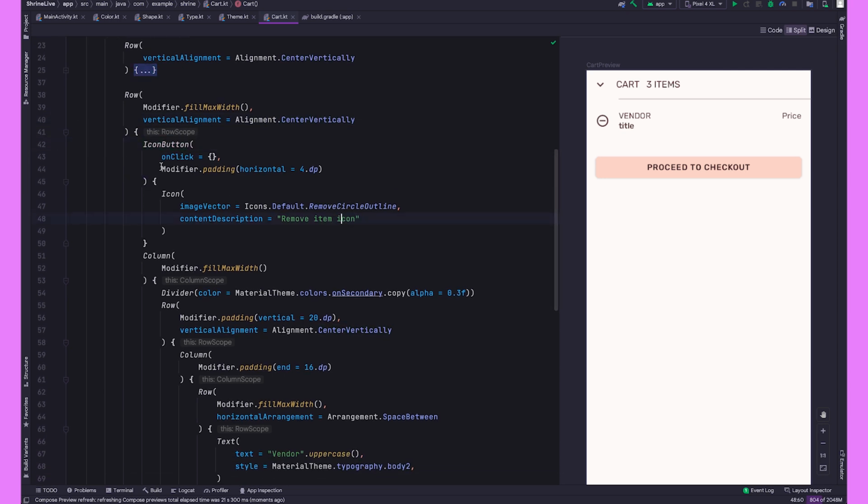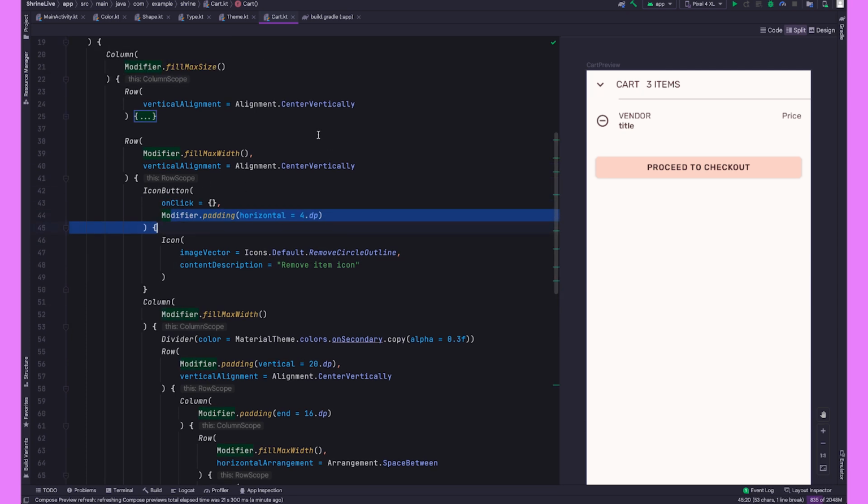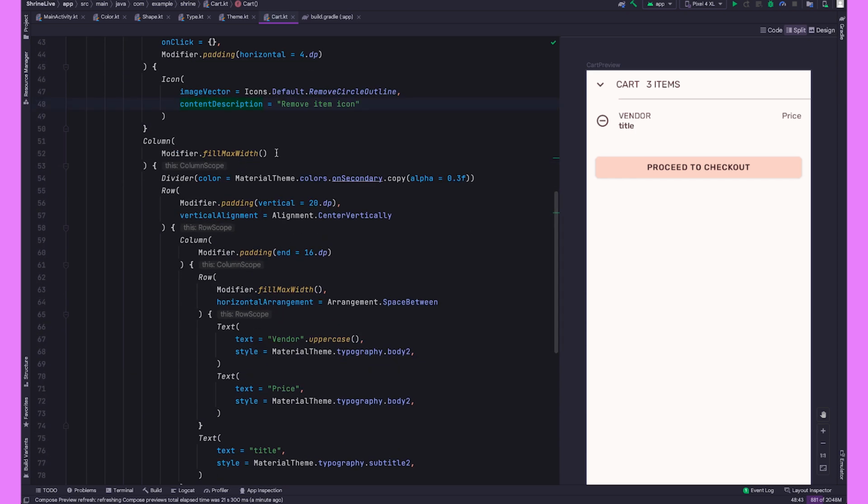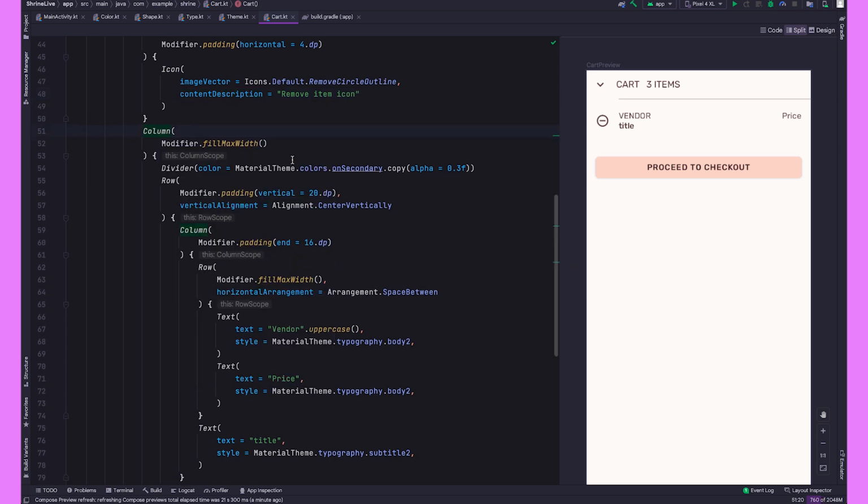The remove circle is an icon button, very similar to the down arrow button before, with different padding. And then we want the text, the vendor, the price, and the title to be in its own container. So just thinking about auto layout and how you would do it in Figma, I just decided to go with a column.